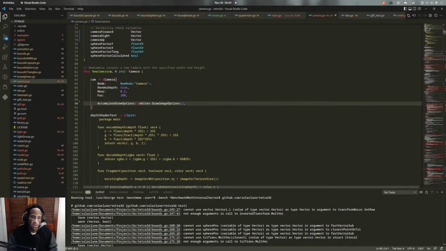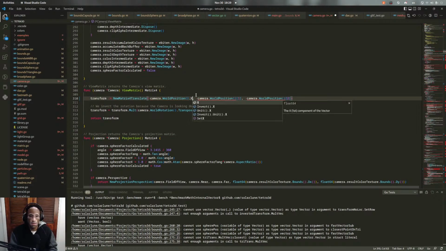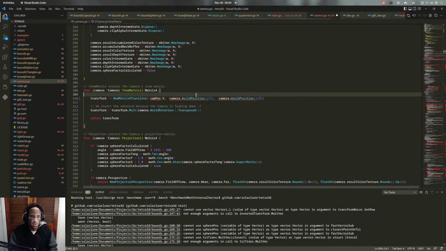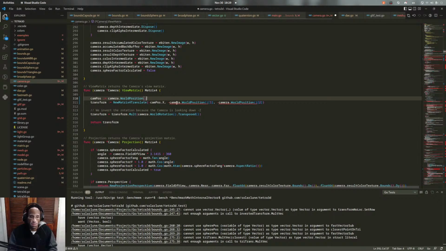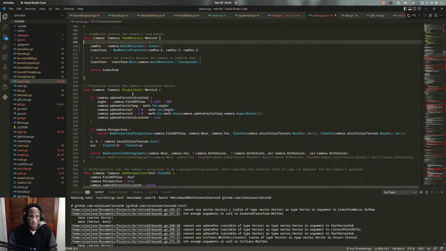I don't even know if we were using the backface spool, actually. Why? What the heck was I doing on this? What the heck is this? I do it like this. Why am I calling camera world position 3 times? Why not just call it once? Why not just do it like this? Invert. There we go. Let's see.